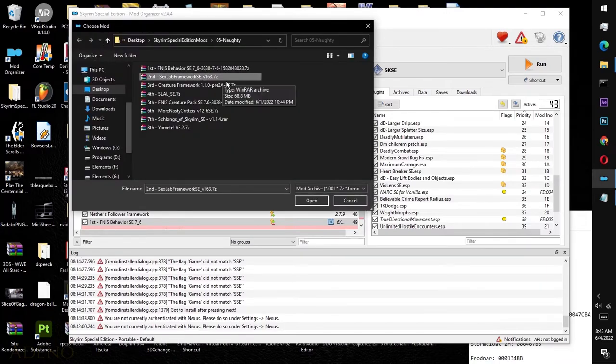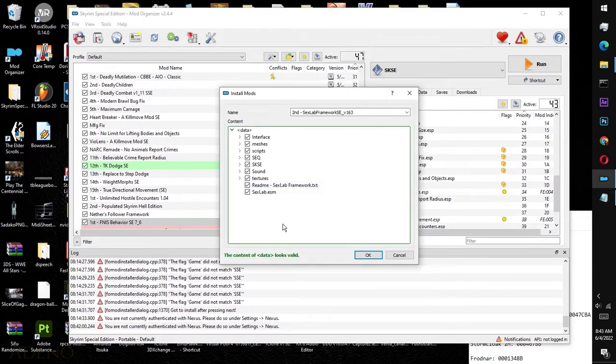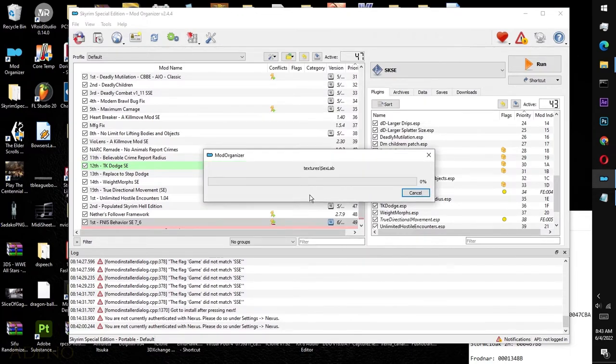Now install the Sex Lab framework. It is the foundation of the sex mods we will be installing. It doesn't automatically show its name, so pick it from the drop-down menu before proceeding to the usual installation procedures.